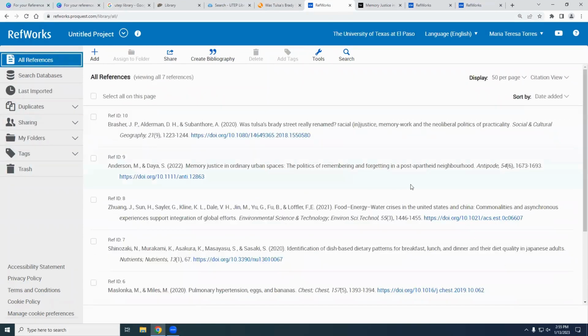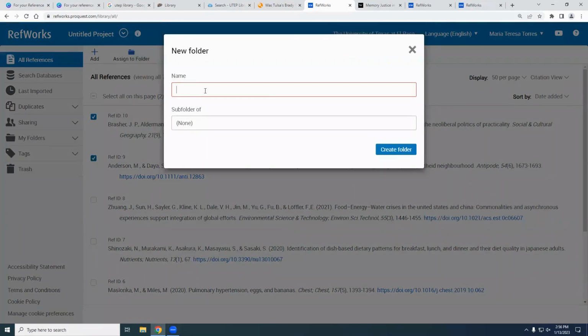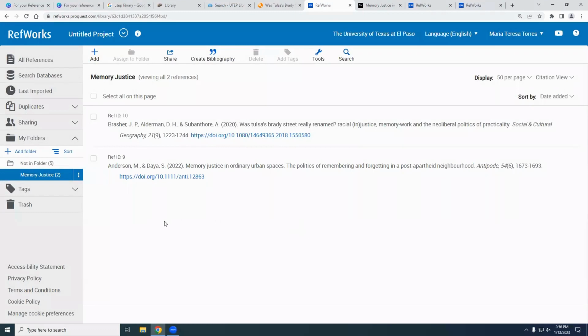If you were just going through and adding without putting them into a folder, you can do that once they've already been imported. So if I want both of these, I can assign to folder. I'll create a folder and I'll say memory justice. So now both of those are in there.